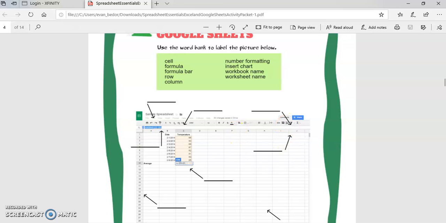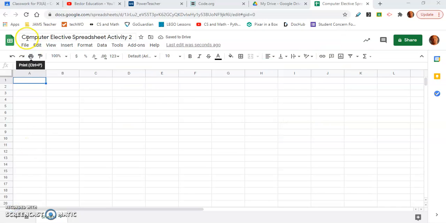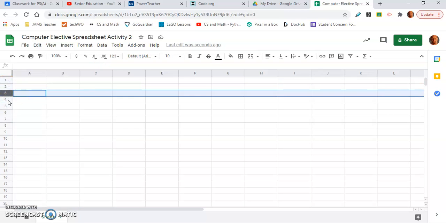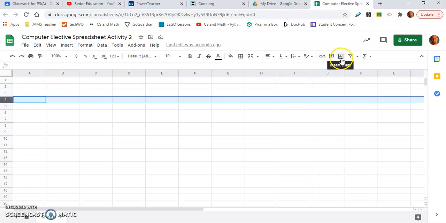Let me try and pull up my spreadsheet. So I pulled up my spreadsheet. As you can see, I named it. Always name your documents, whether it's a Word document, a spreadsheet, or a presentation. Always name it. So you can use this name if you want. And so here, look, column A, column B, column C, row 2, row 3, row 4, and here is the insert chart button. Okay, so now let's go back.